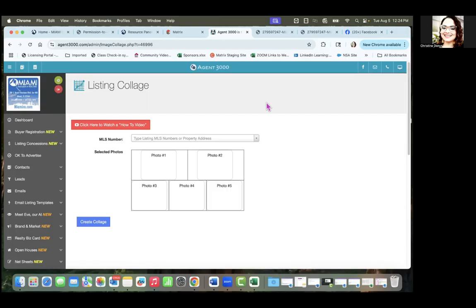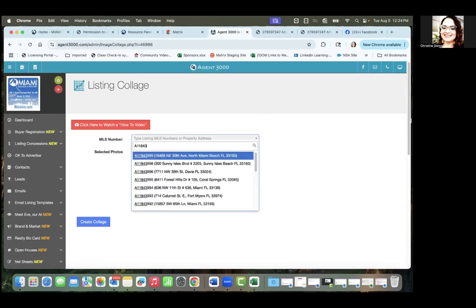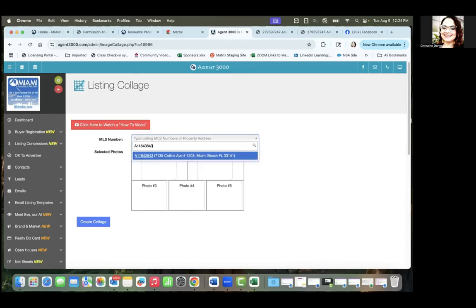Let's do the listing collage post. I'm going to roll up and see if anybody added another MLS number for me. I do see Hannah has one. I'm hoping it starts with an A. A11843 843. There it is. It's a property on Collins.